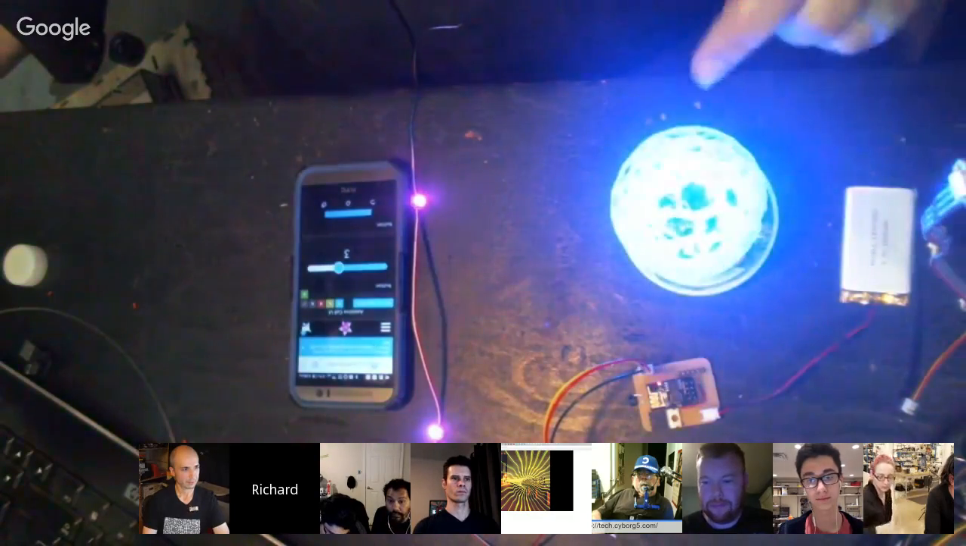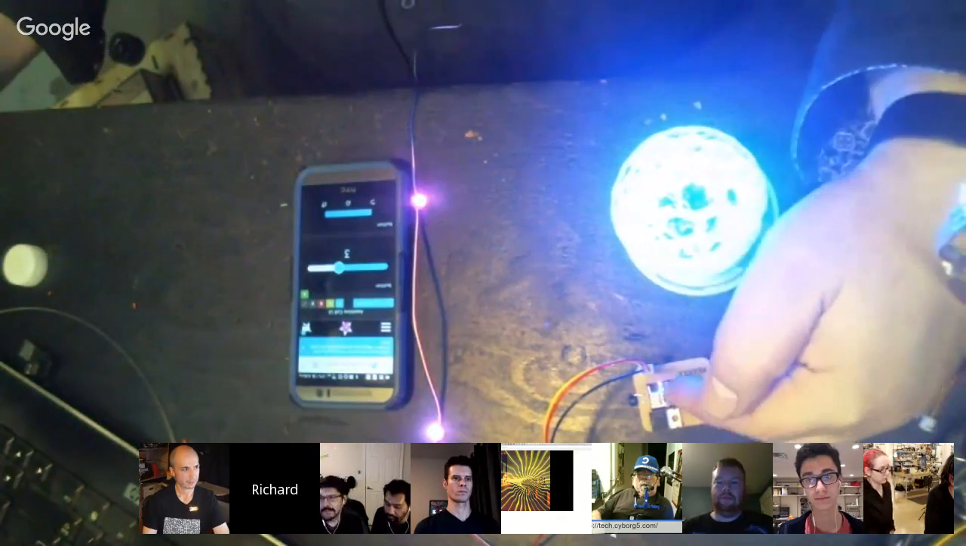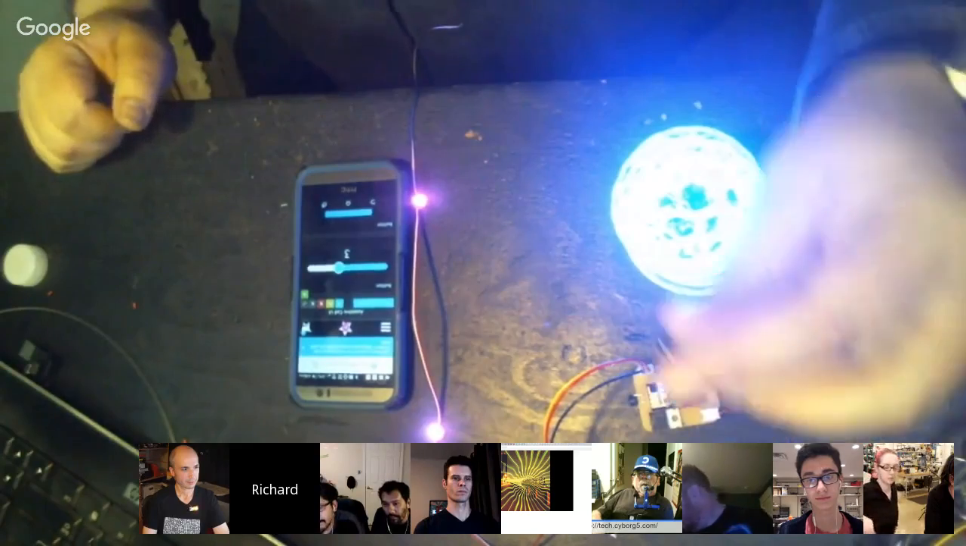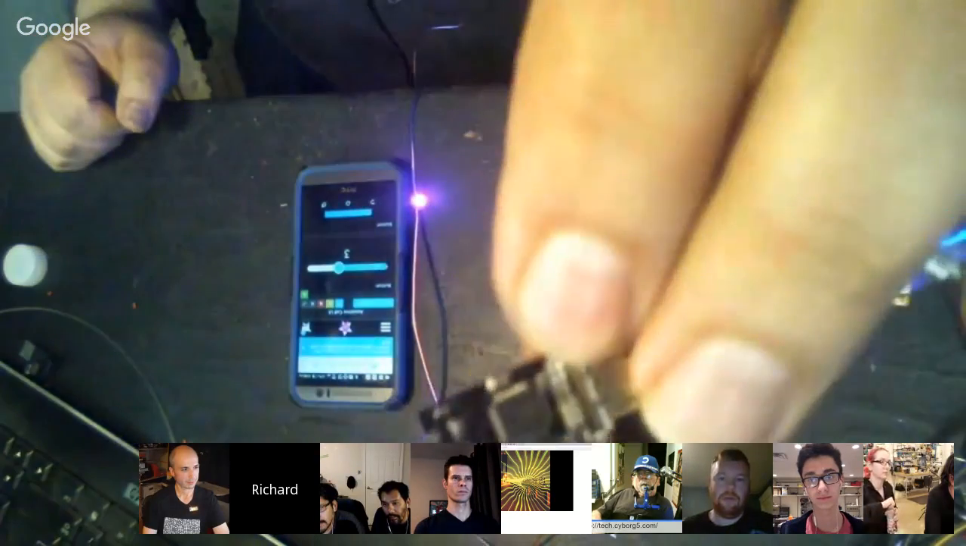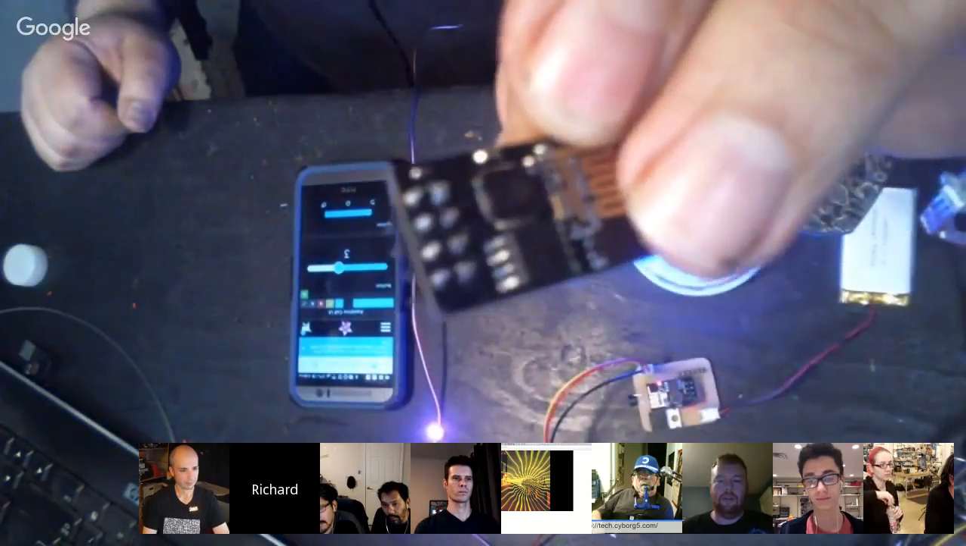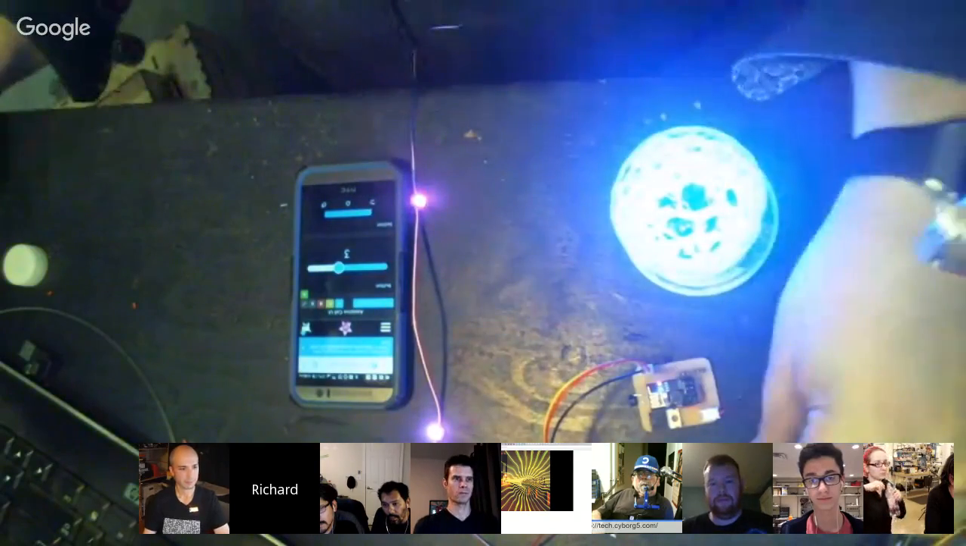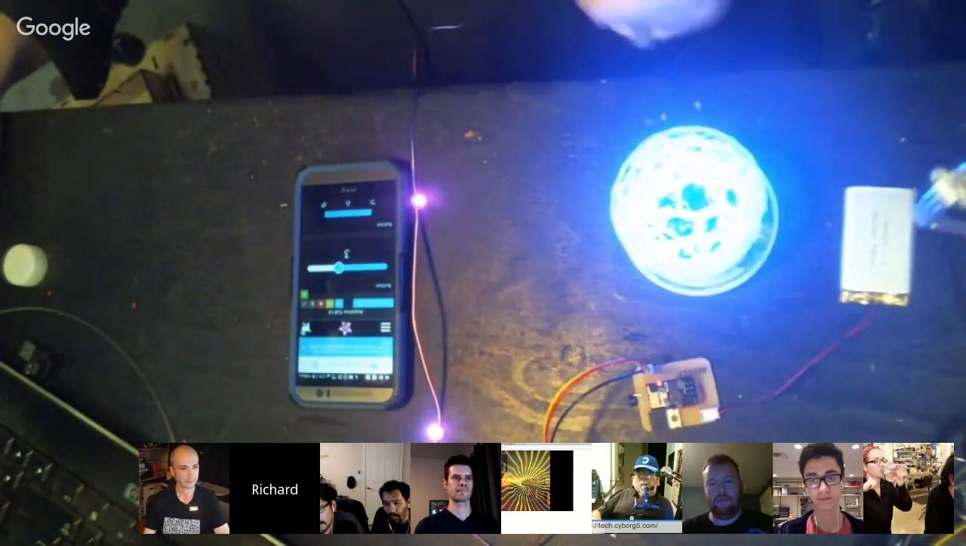And I can change colors, but this one's not connected. These are also not using the Huzzah, but the ESP01 chips, because I have a whole bunch of them. But I did test it out with the Huzzah, and it works fine.